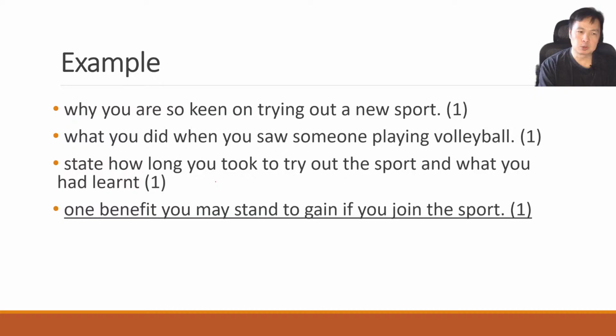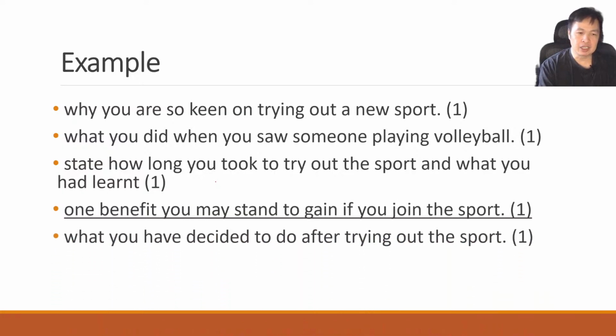Now, the new syllabus will have one task that is underlined. What this means is that the answer itself cannot be found in the visual stimulus. All right, so you will have to come up with your own answers. Think a bit, rely on your own common sense, and you cannot just copy and paste. All right. And finally, what you have decided to do after trying out the sport. Just for practice purposes, 1, 2, 3, 4, 5. I only have 5 marks, right?